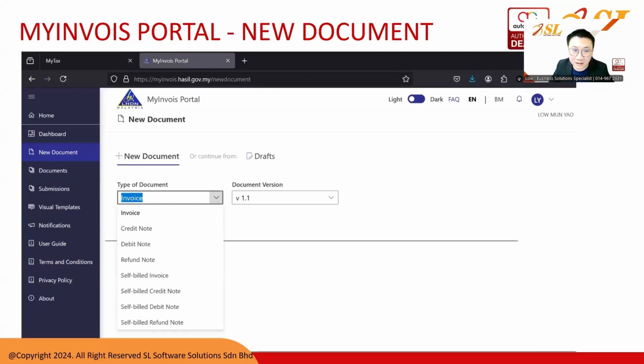And then this is the website, MyInvois Portal. After you log in, you can create new documents. It's already broken down into 8 documents. For consolidated and standard invoice, you use the invoice document function. The only difference is the classification code. Remember, the classification code for consolidated is 004 and for the standard one is 022. That's the only difference, so there's no need to break down into so many functions. You just focus on these 8 documents.